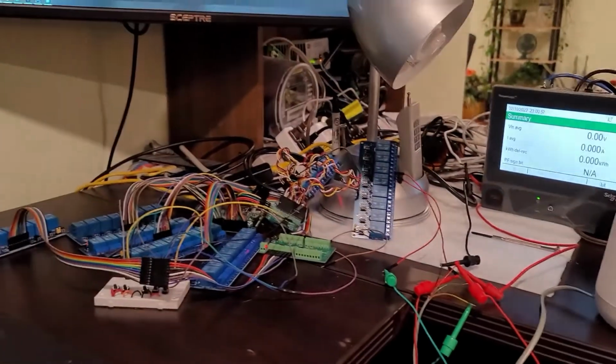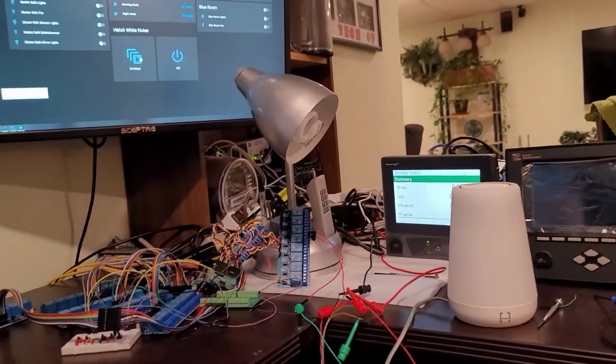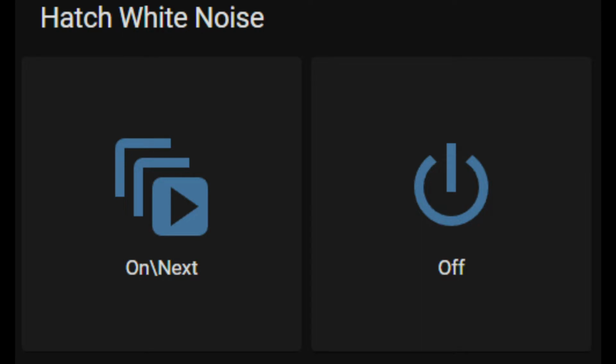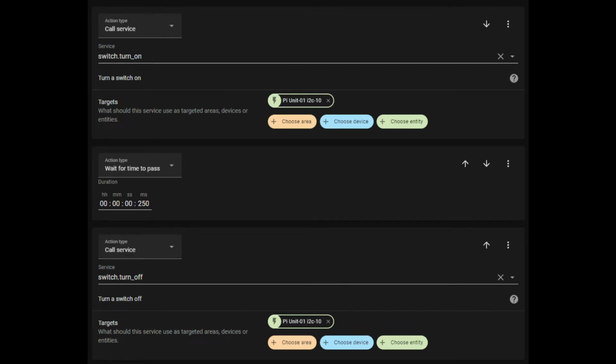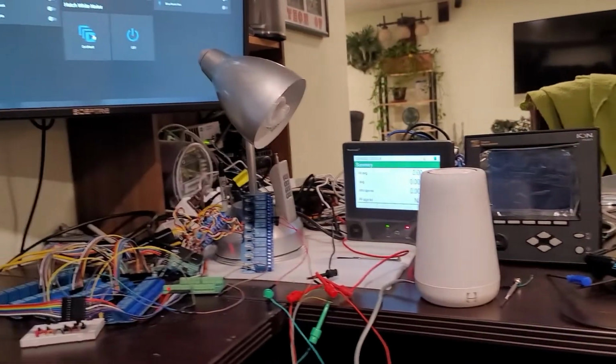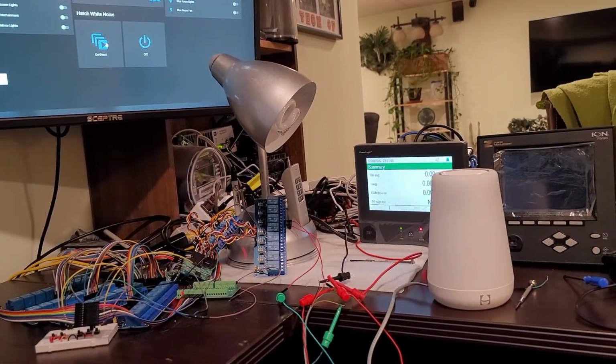And then I already have the scripts and integrations custom built into Home Assistant. So now I can control my Hatch through a very quick interface.